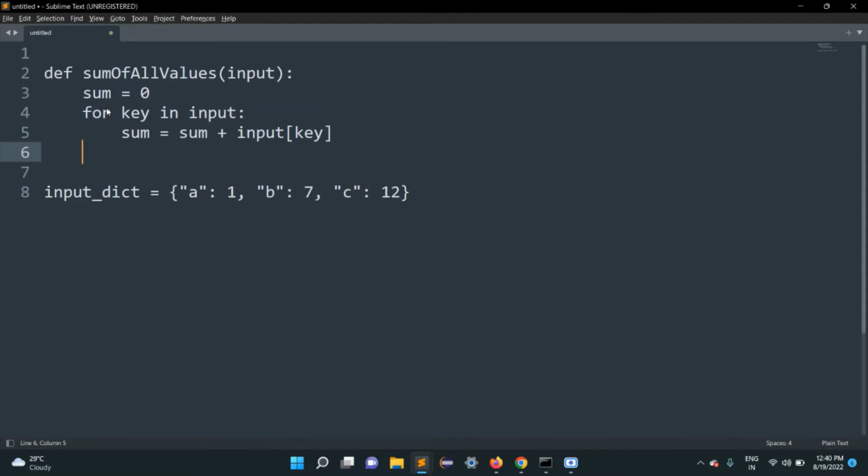And then while we define a function, the last statement should be return. So for our case, it will be return sum. If we don't want to return anything, we can directly print the sum here. But we will not do that.